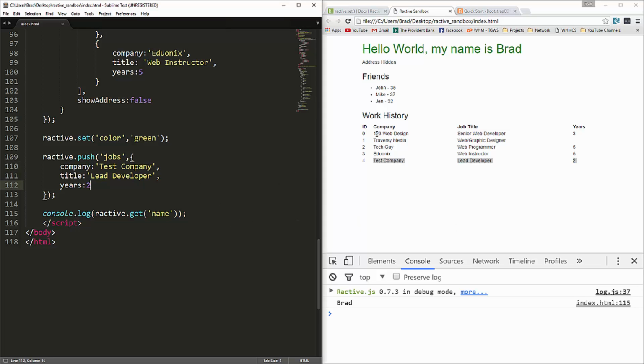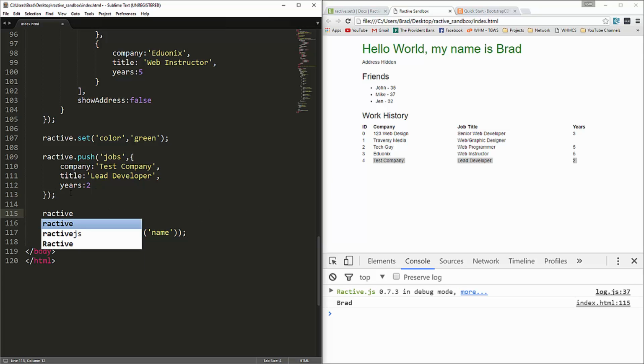If we want to get rid of one of these, we can use splice. So we'll say Ractive.splice, and that's going to take in jobs, and then we want the index of the one we want to delete. Let's say we want to delete tech guy, which has the index of 2. And then this parameter is how many we want to delete from there. So we just want 1.